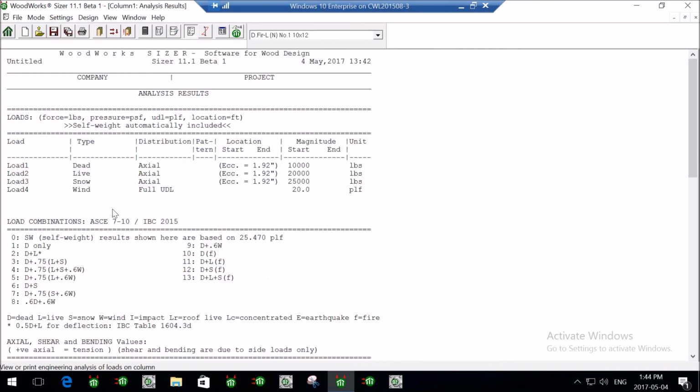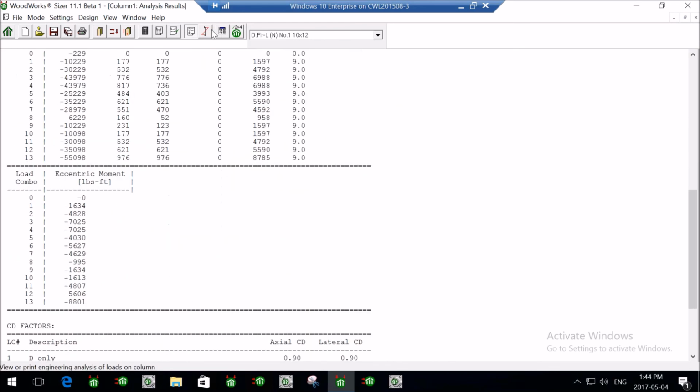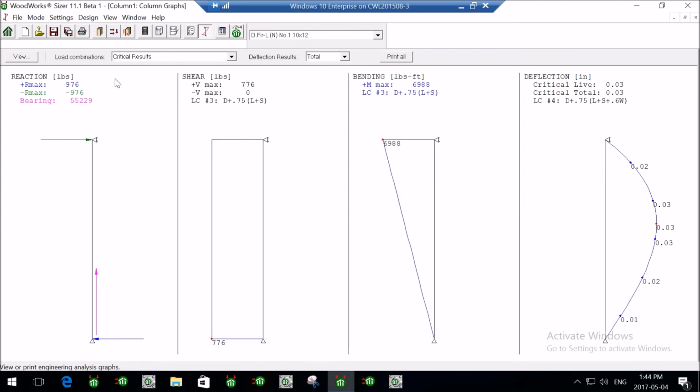Again, you can go and look at all the various load cases in the analysis results. Here you can see that there are 13 load cases that were checked for this particular member. And if you wanted to, you could go and review the shear, bending, and deflection diagrams for this particular member.